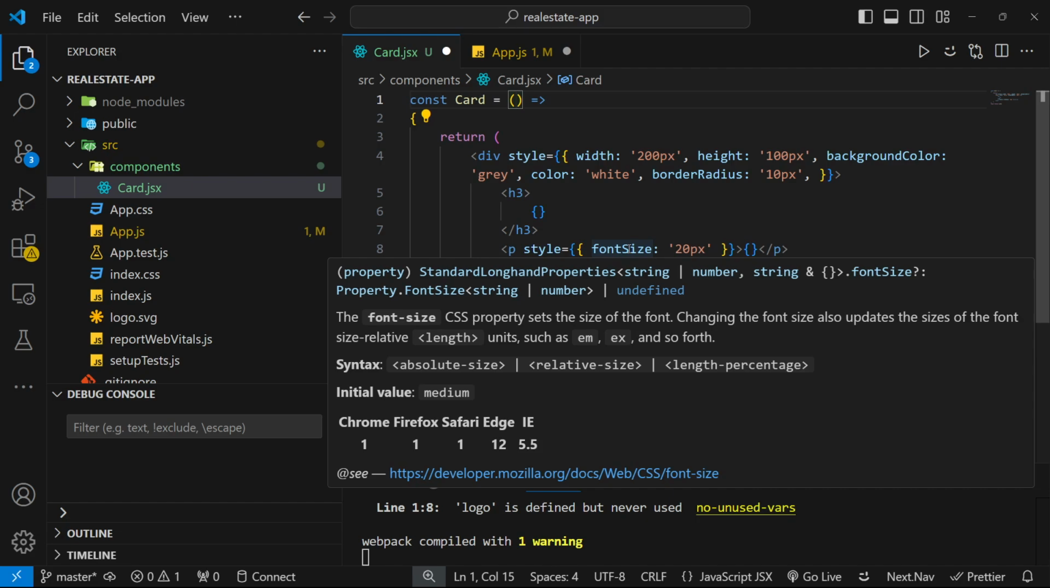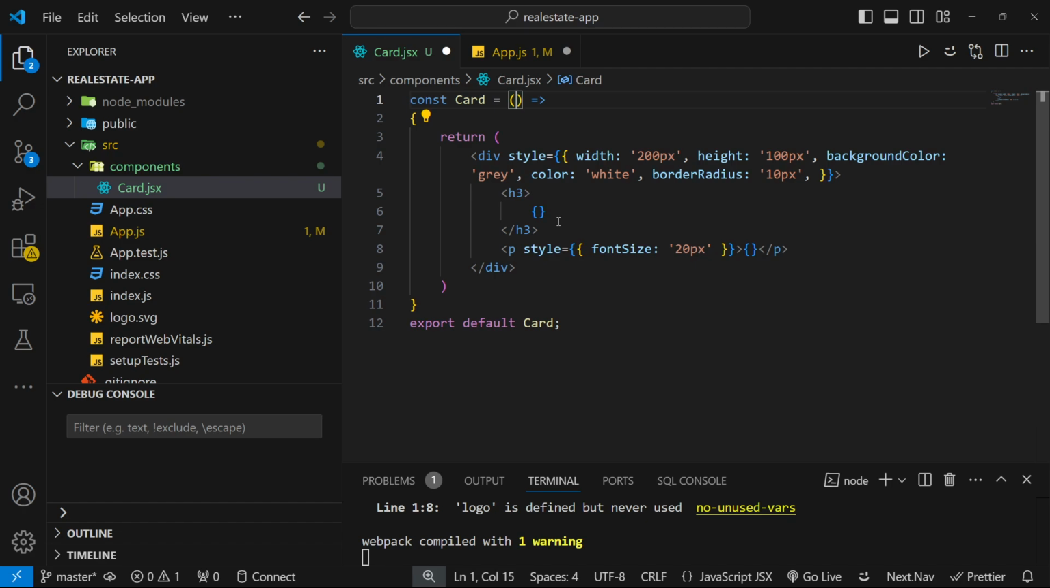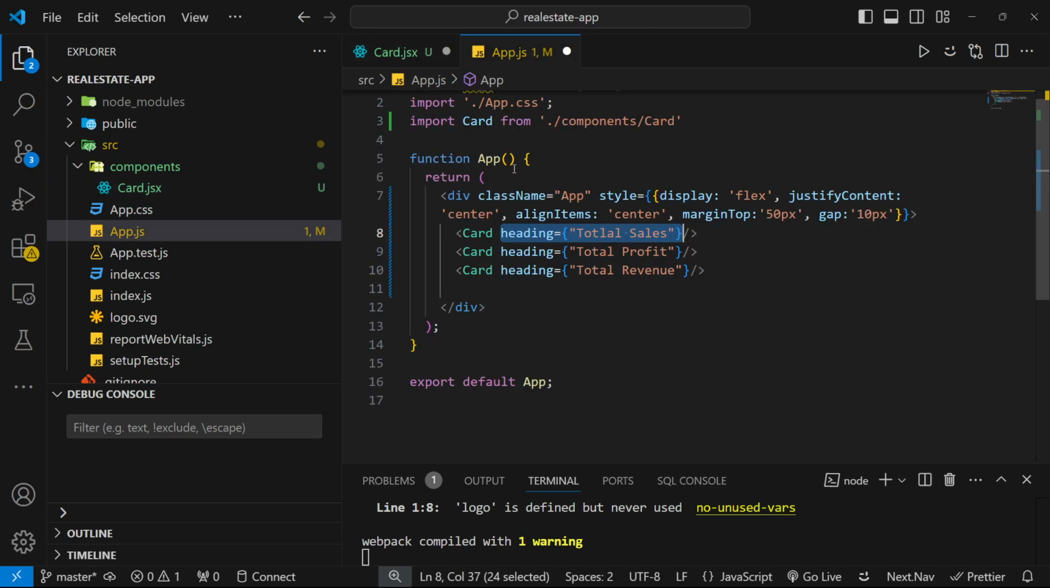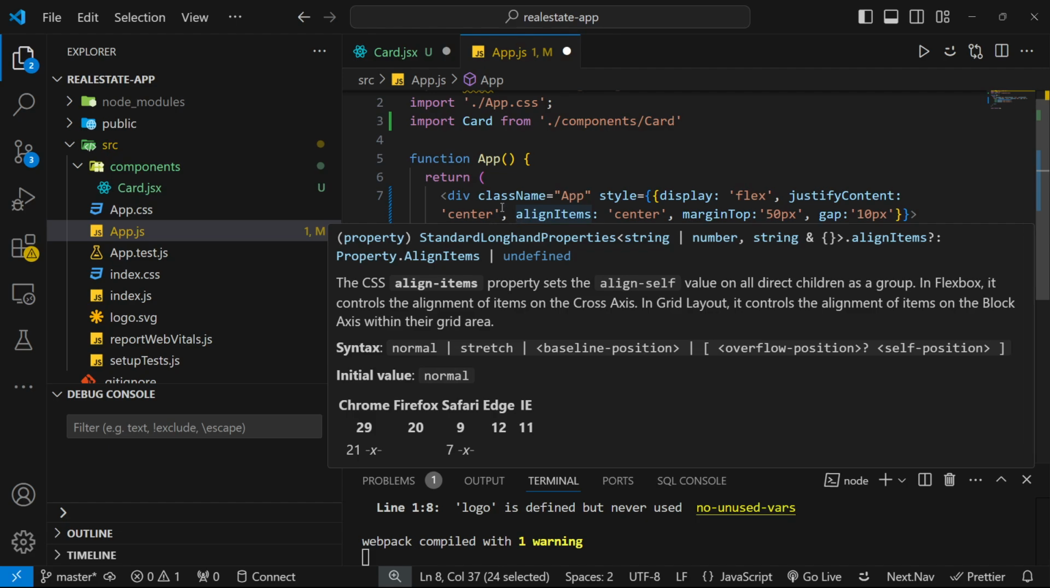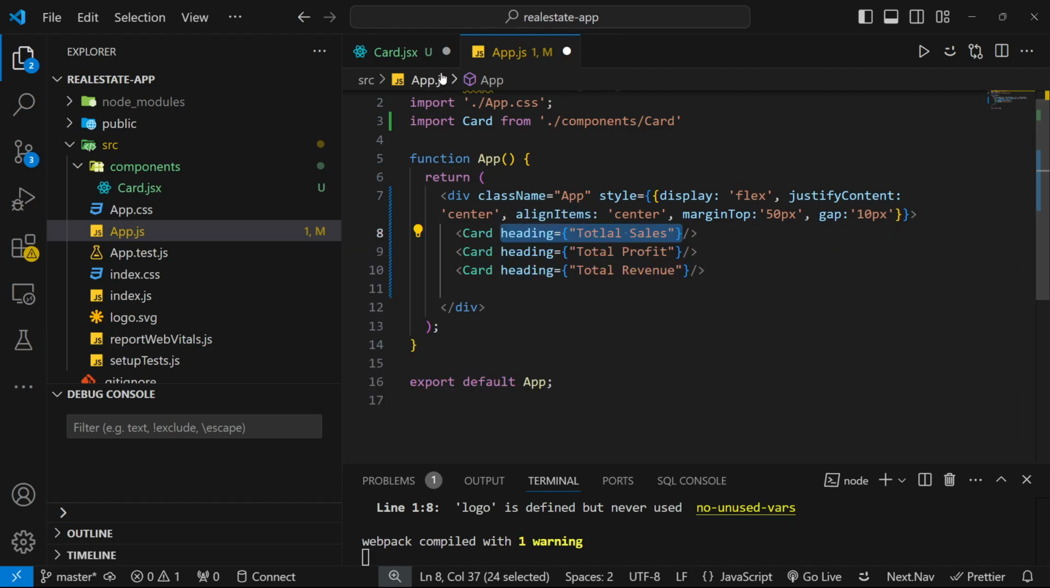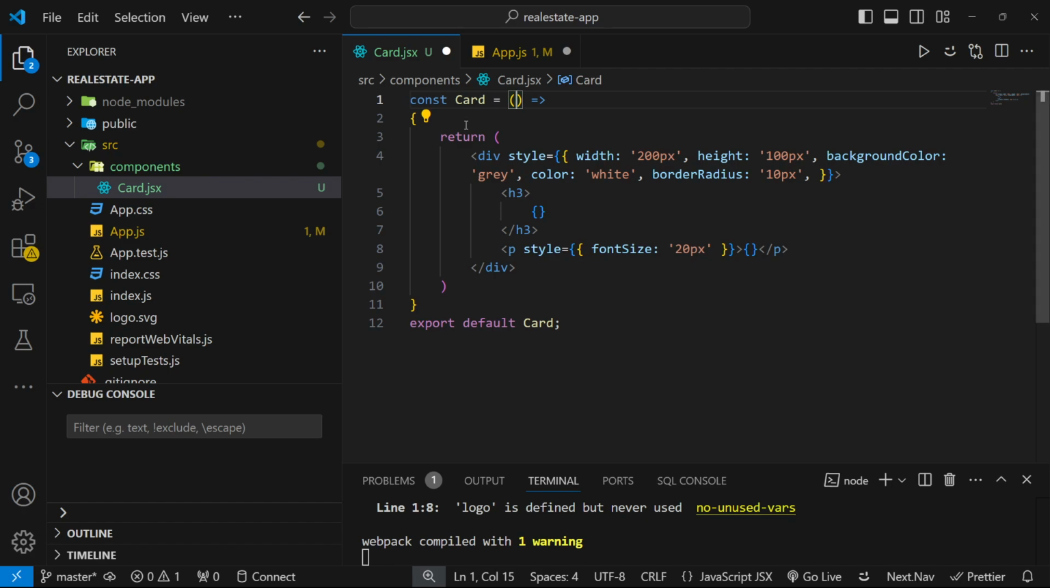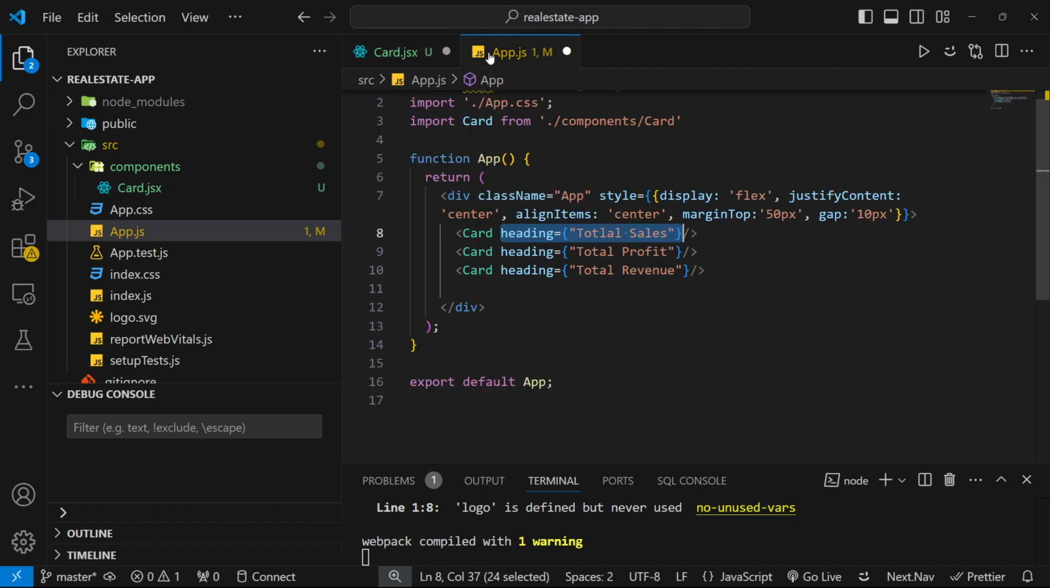Okay, we need to understand these things are very important. So this card.jsx is a child component, and this app.js is a parent. So from the parent we are passing this prop, and we are going to use that props inside our child. This is the difference between parent and child components. You need to be very careful about these things. Most of the time, these things are asked in interviews.